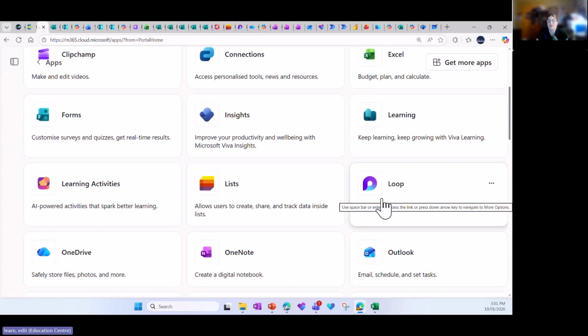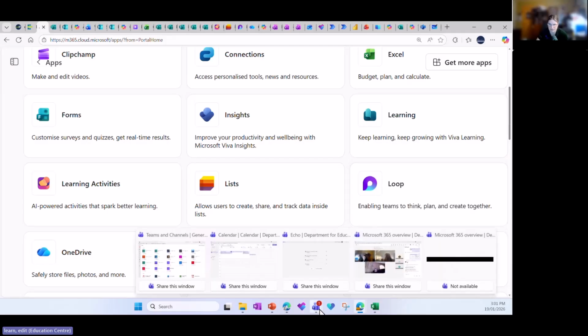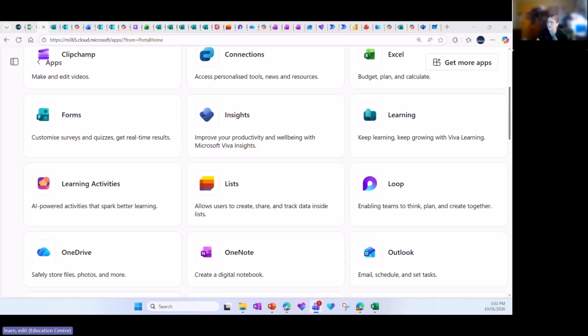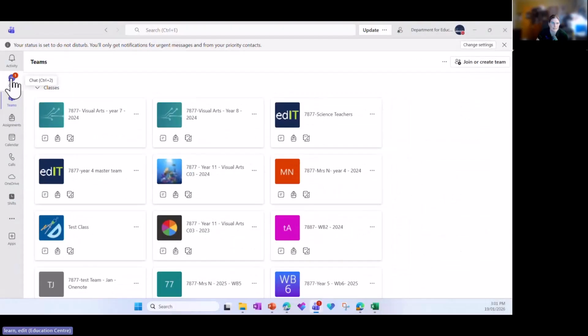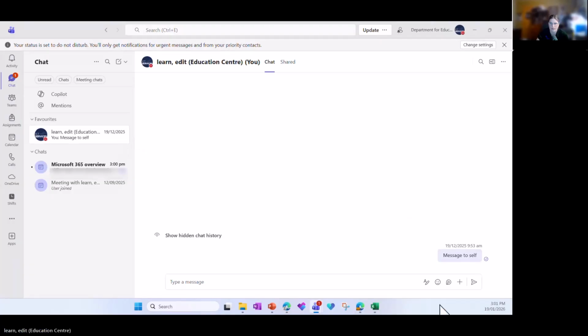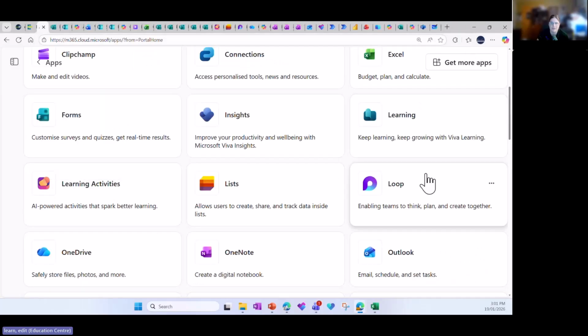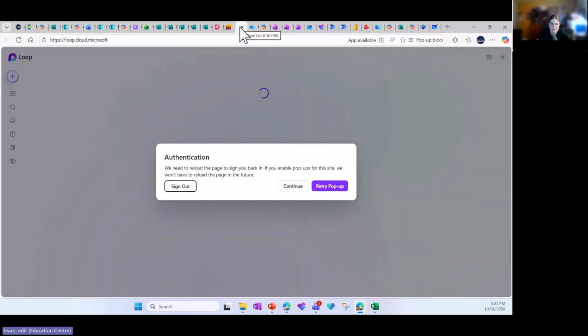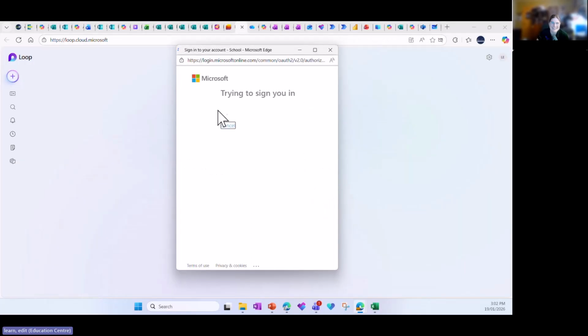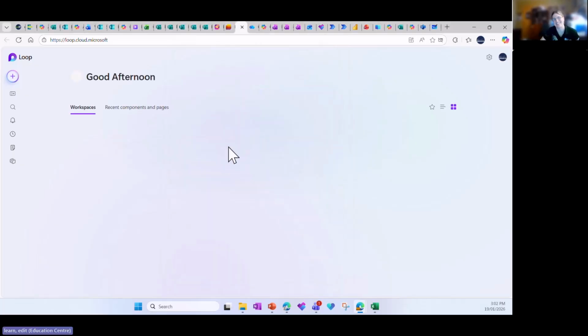Okay, Loop is another one that's quite good for collaboration. So you'll see this symbol all over the place. If I go to Teams, for example, in my chat, you'll see here's that symbol there as well. So Loop components, they're not available in all Microsoft apps, but you will see them pop up in quite a few places. Oh, let's try. Hopefully I don't have to do 2-factor authentication.